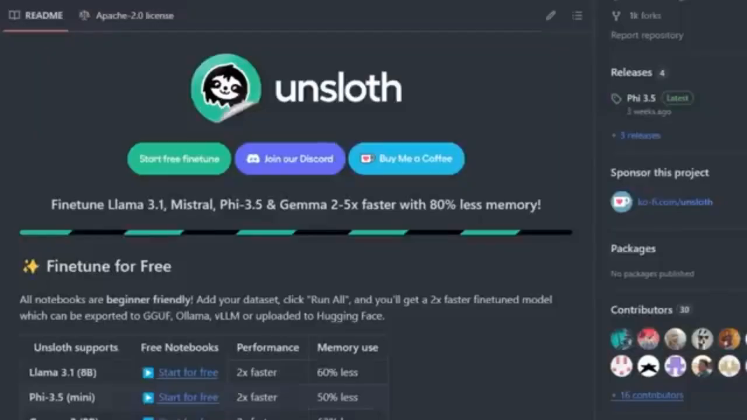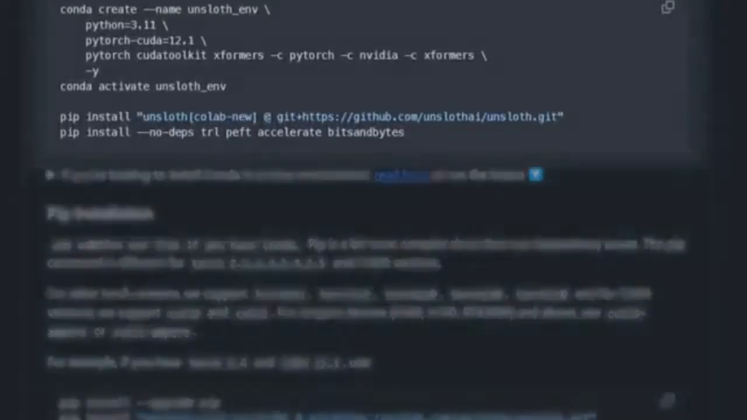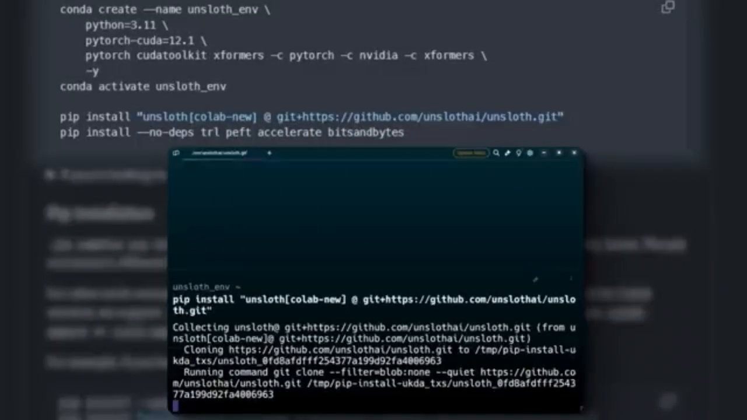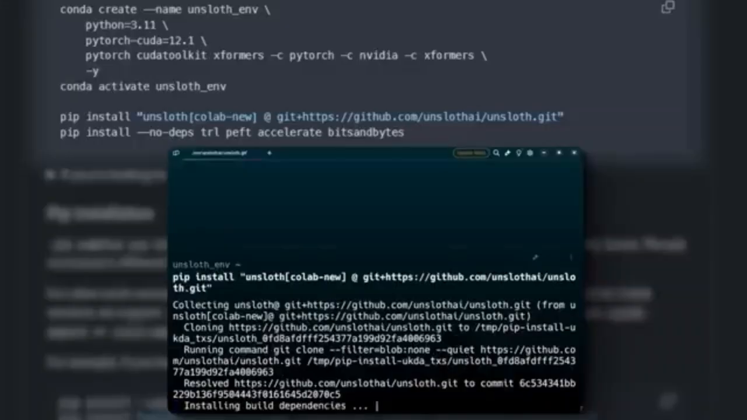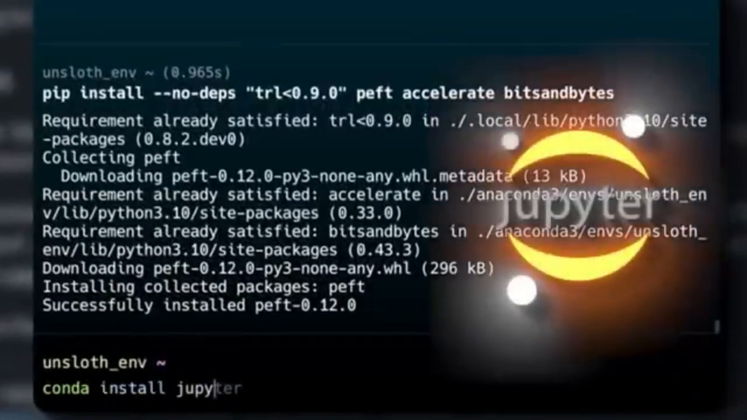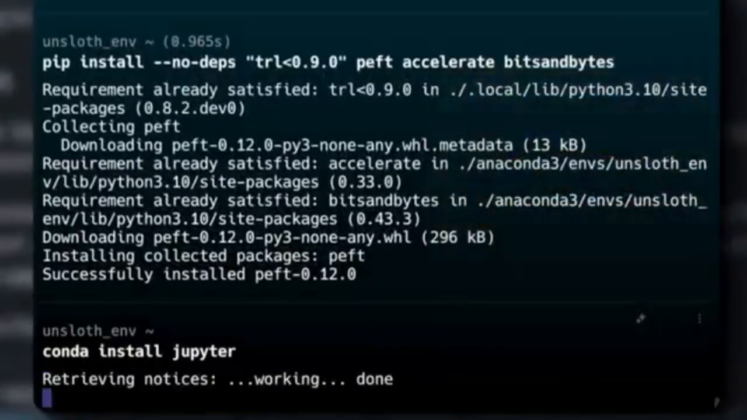You want to install the dependencies required by Unsloth, which you can find in the README, but for simplicity, here it is. This creates a new environment for us and installs PyTorch, CUDA libraries, as well as the latest Unsloth. You'll also want to install Jupyter if it isn't there already, and then run your Jupyter notebook. And now you're done with the setup, so let's go into the Jupyter notebook and get started.